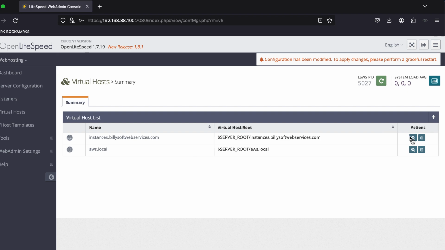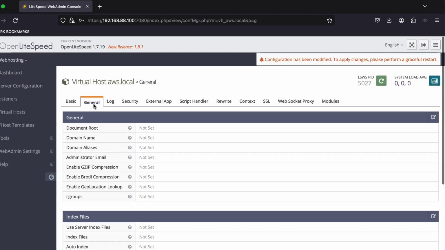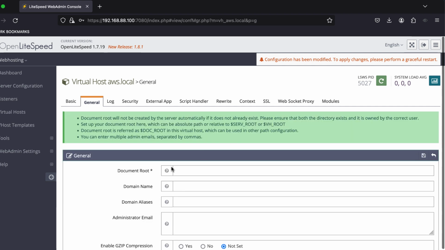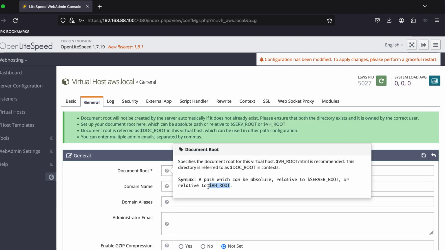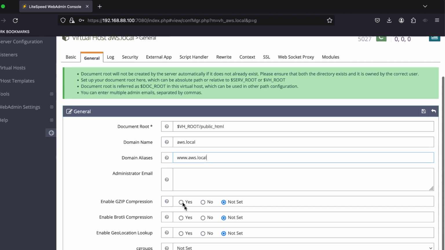So I'll save the changes there and then edit the VirtualHost config file that we've just created. Click on the general tab and then click edit. I'm going to set the document root, which is VirtualHost root / public_html. Within this public_html directory, this is where we're going to have all of the files for this project. I'm going to set the domain name as well as the domain alias. And then I'll enable gzip and brotli compression and then click on save.